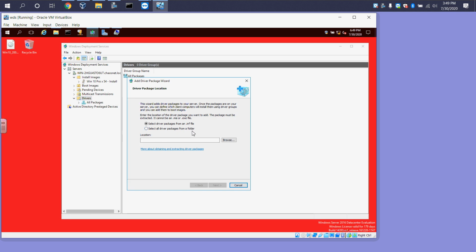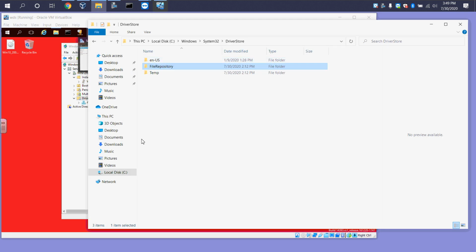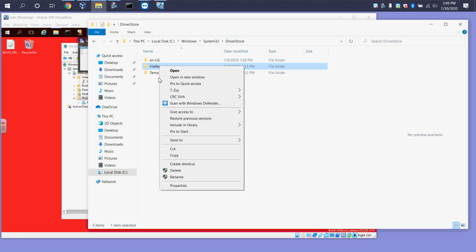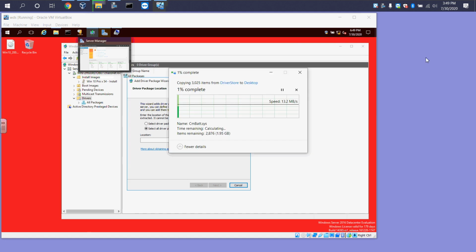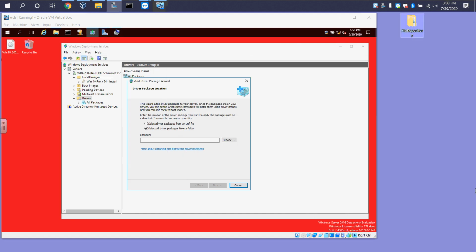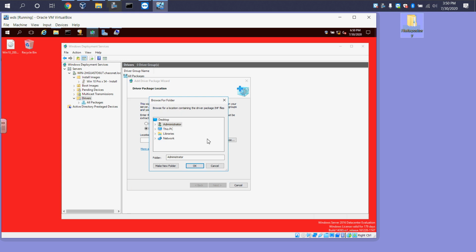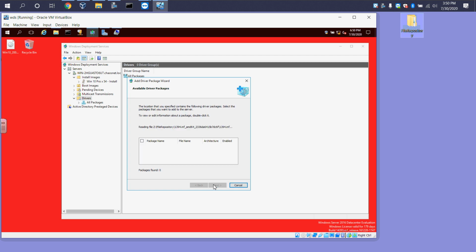Select driver package from an INF file, or select driver package from a folder. So what I could do, I would extract this one, which we set there in the Windows System32 DriverStore file repository. I'll copy this one, and I'll put it on my desktop of my real machine. So I'm going to say browse, and I'm going to go to my desktop. So this PC, I'll go here to this remote, and this is the file repository. I'm going to say OK, say next.